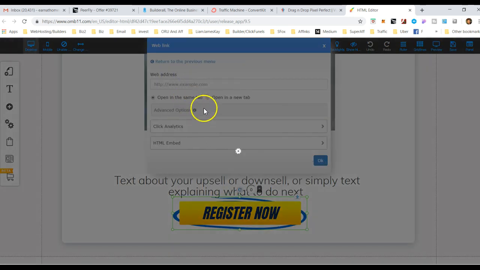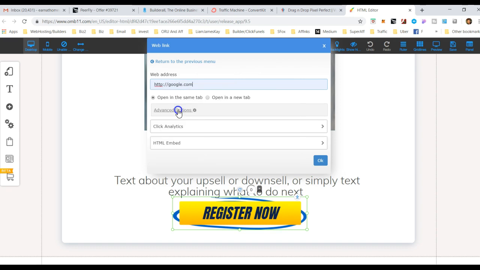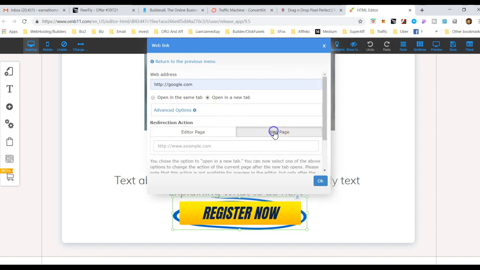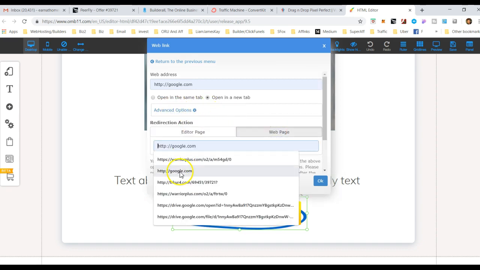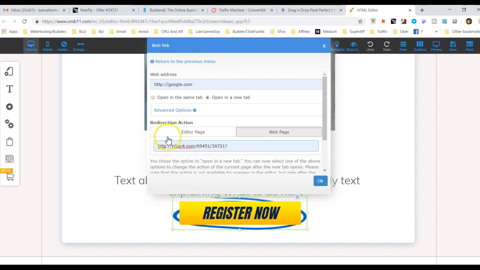like this, right? If I say I'm going to open Google on a new tab, or in the same tab, I could open a page, or in a new tab, I can open it in a separate page. But right here, you see this advanced option. I can also open up a second page, right?